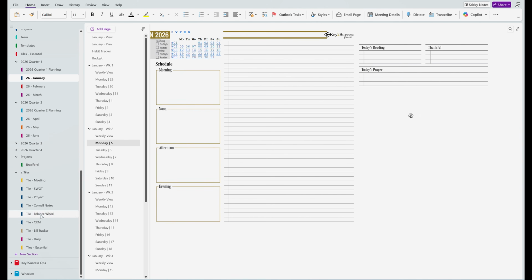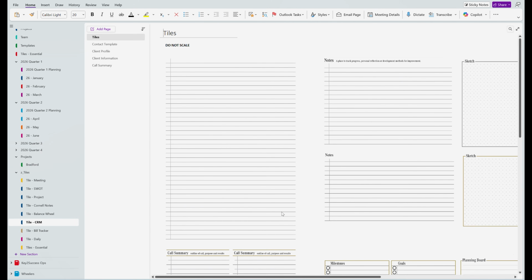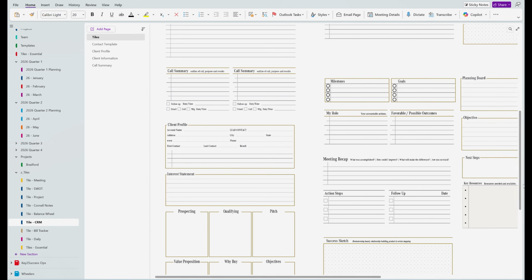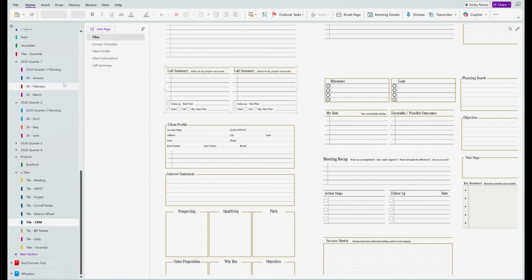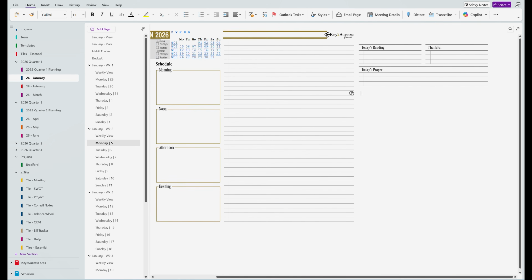And I'm in sales and I talk to a lot of people, and I obviously have them in my schedule, but I want to be able to keep track of that. So I'm going to go to my contact tile under my CRM toolkit, and I'm going to scroll down and find one of those call summary tiles right here. And I'm just going to hit copy, go back to January, and place that right below there.